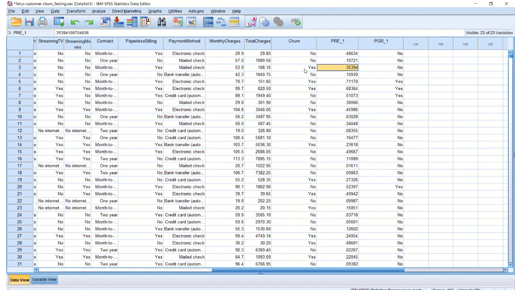Now, for example, like this one here, although the observed churn is yes, the prediction for this person to be predicted as yes is given a 0.35. So it is less than 50% that this case will be classified as churn. Therefore, in the predicted group membership, it becomes no. I hope you understand this.